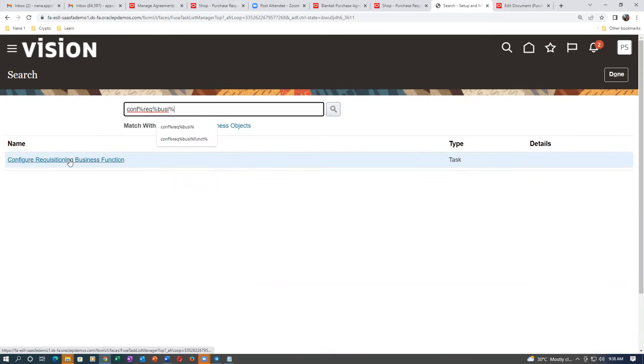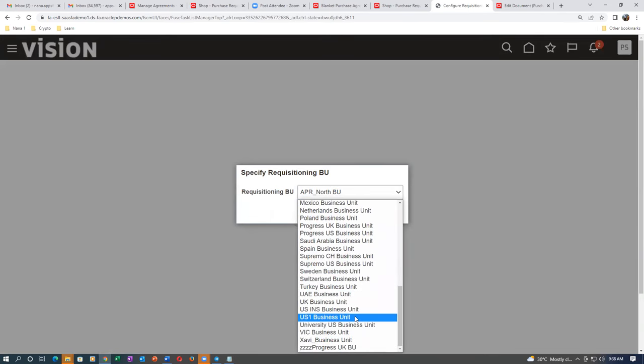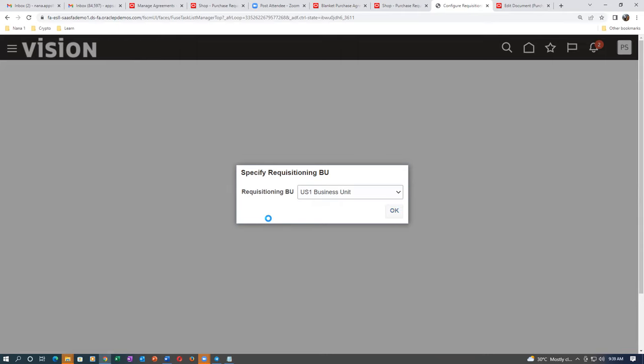So in this place, what happens? We go there and see it. Fine. There are two setups on this one. Here's one business unit. I'm going to click on OK. And there are two setups.